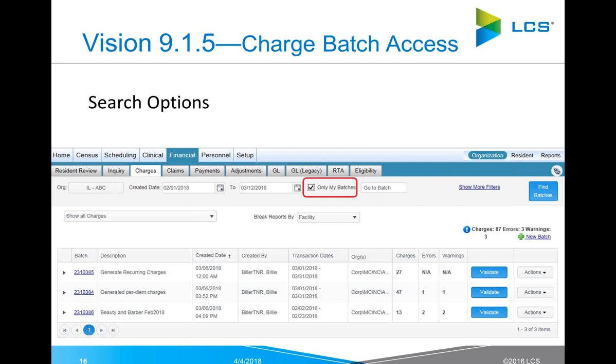Only My Batches is checked by default. You would uncheck this option if you need to find a batch that someone else created. Go to Batch allows you to enter a specific batch number, and it will bring up that batch. Once you have entered your search parameters, click the button that says Find Batches. But we do have additional search options if we click on Show More Filters.